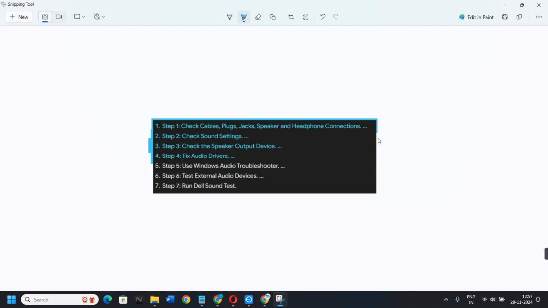The next step is to use Windows Audio Troubleshooter. You have another option to use Windows Audio Troubleshooter for your Dell monitor. Test external audio device. You need to test external audio devices like external speakers, like JBL speakers and Sony speakers, or any other speakers you have. Test external speakers with your Dell monitor to check the sound.